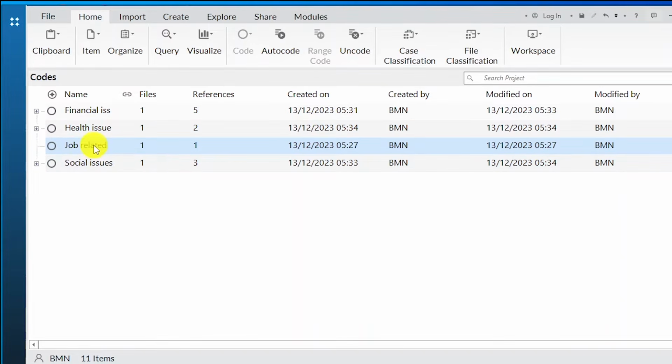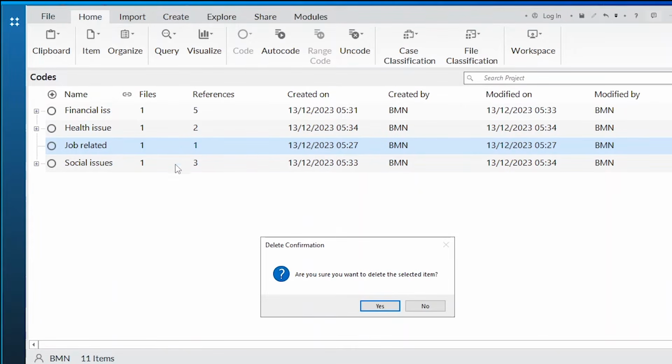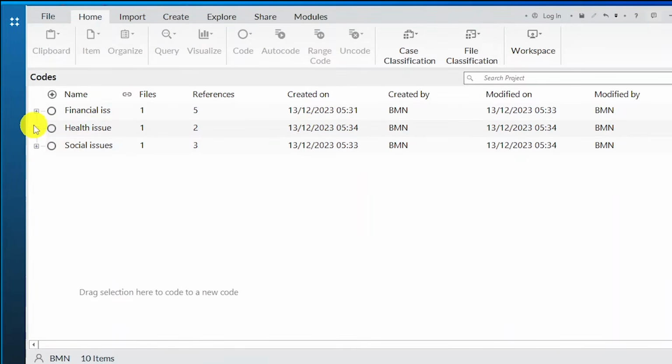We have job-related obligations. This one I won't classify under any of my themes for now, and actually I can decide to delete that code for now.